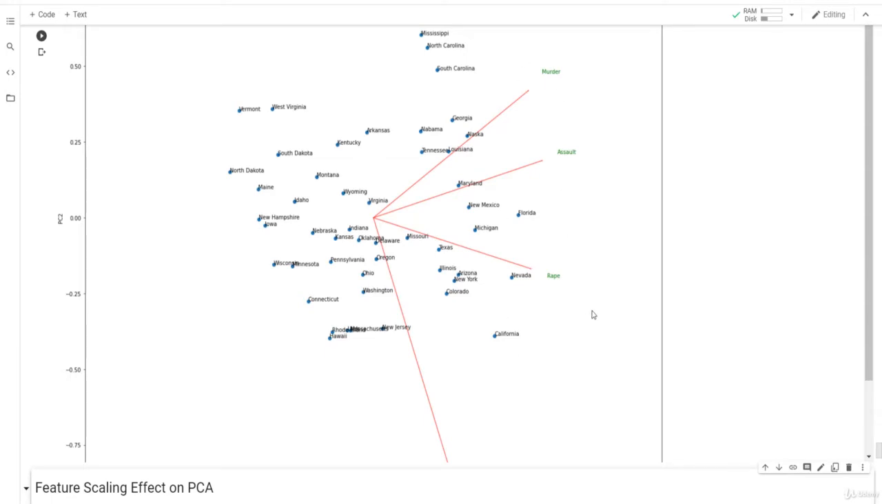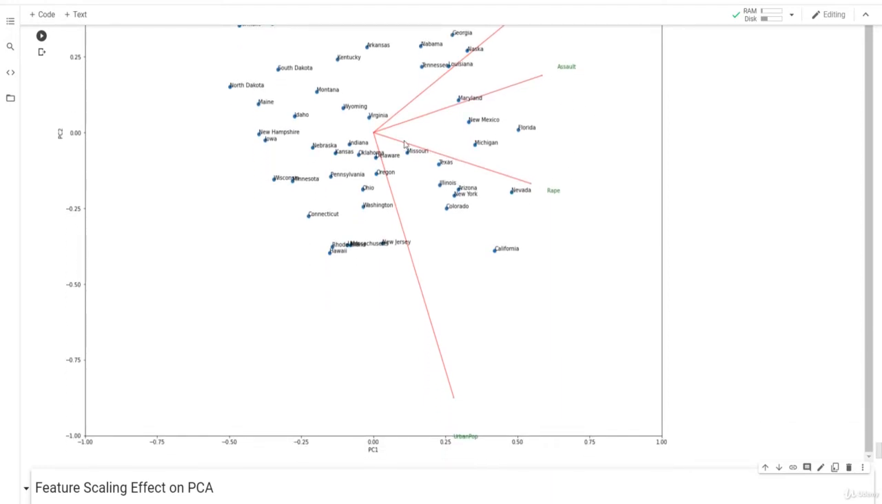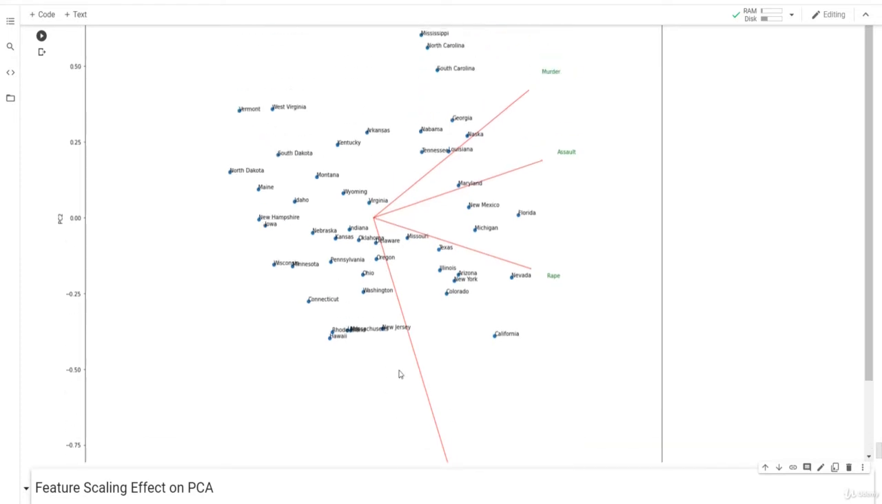So if we have a state that has a high rate of murder, most probably it will have a high rate of the others, and so on. On the other hand, the urban population is not related to these 3 features. That's why the urban population is much closer to the second principal component, and it's very, very far from the first principal component. So this is the first finding we can get from this plot.